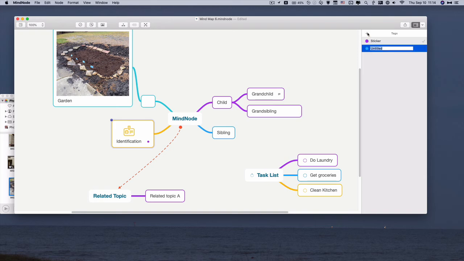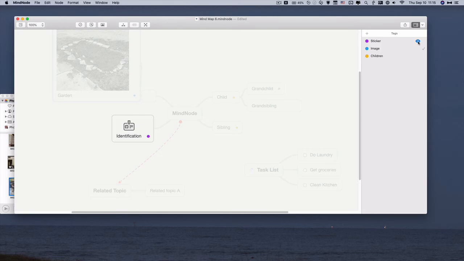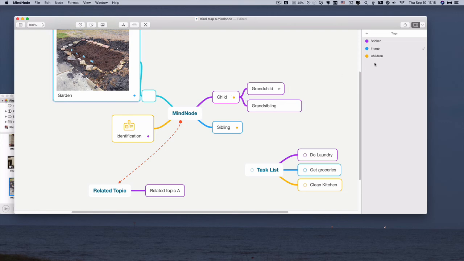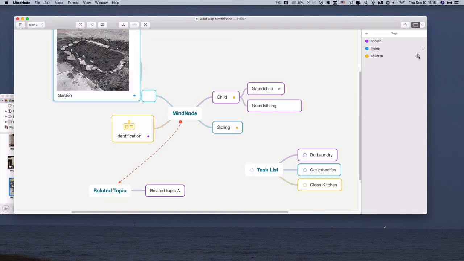So let's make another one for image. Highlight the image and double click image. Another way to add tags is to drag and drop on top of. So if I click on a tag and tap on the little eye, I can just identify just that node that has the tag. There are a couple of them that have a couple of children tags. If I tap on the eye, I just get those two that are tagged children.